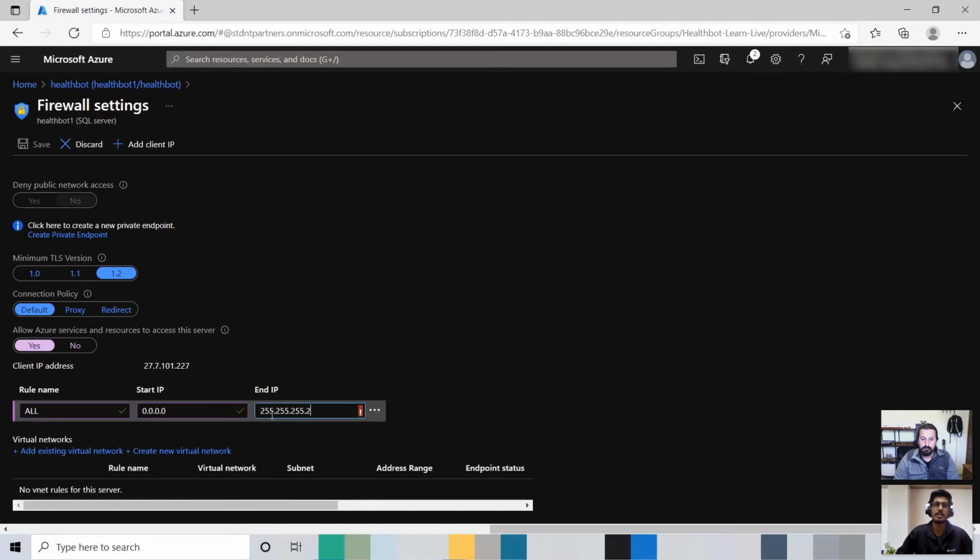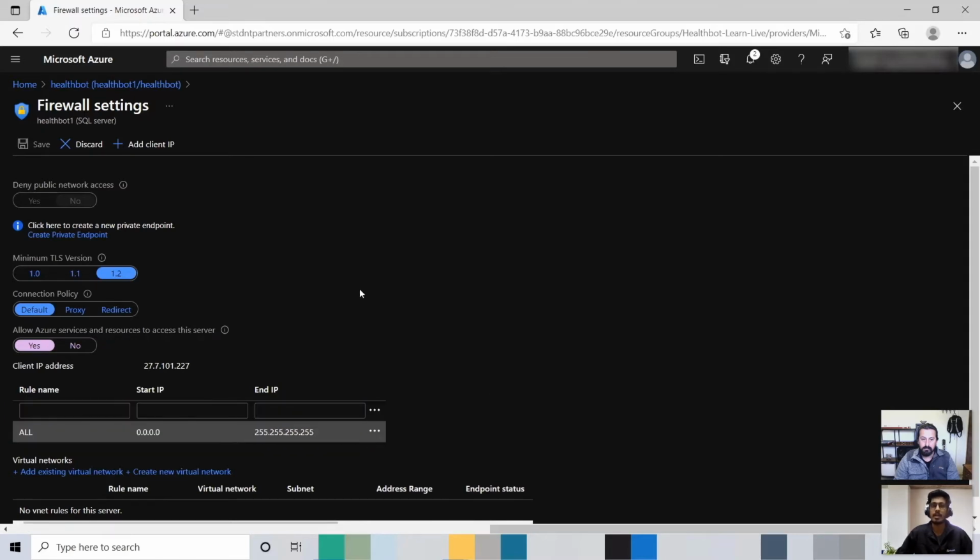So I'm giving, let's say this is a demo, and that's why I'll give it to all, and that is 0.0.0.0 all the way to 255.255.255.255, and then I'll allow all the Azure services to access the server, and then I'll click on save. So once it is saved, I can see that my settings are updated.